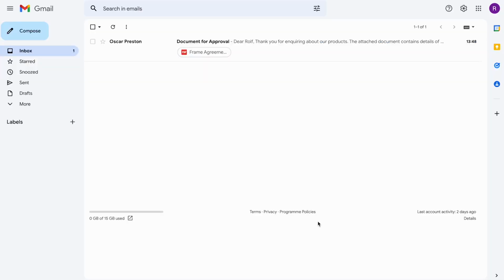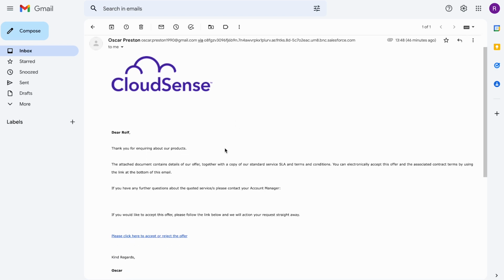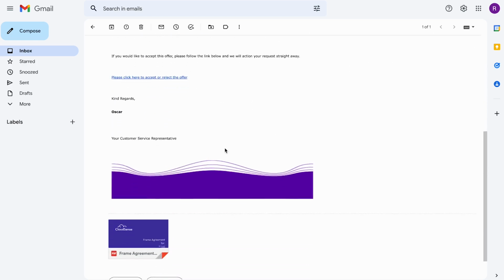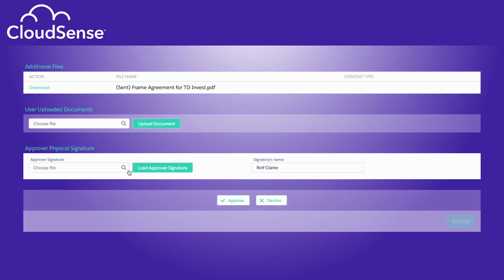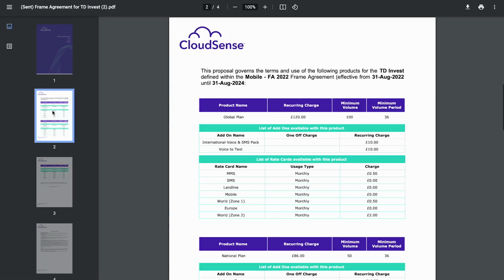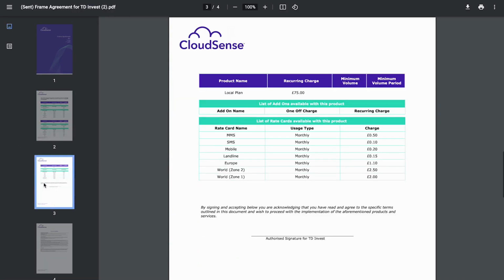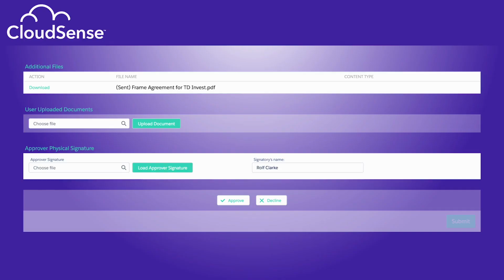Rolf Clark from TD Invest then receives the email containing a request for approval from Oscar. The quote is in the attachment, so Rolf clicks the link. The link opens the site where Rolf can download the generated quote. He can open it, go through to the quote, double check all the prices, and if he is happy with everything, he can quickly approve the quote by clicking the Approve button here.